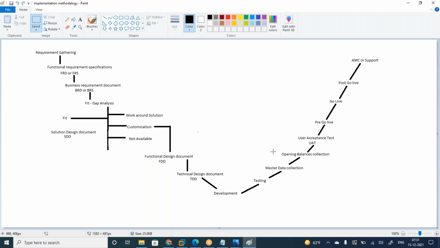Opening balances means, suppose go live is on 1st of October, then whatever the balances are on 30th September, you need to collect those. But you should not collect on 30th September; you need to collect on 20th or 25th September. And the differences you can collect on the same day, because you need to do some rehearsals. Once the customer has given the data, you cannot directly upload it.